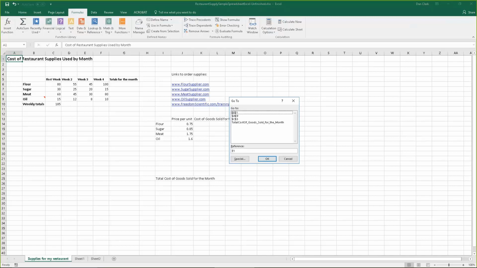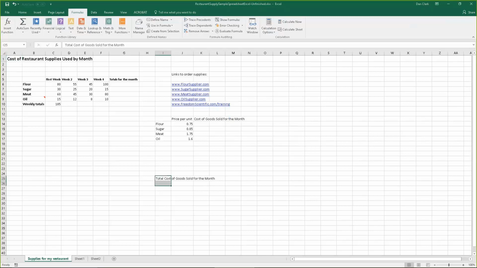There are some references, as I said, and that gets cluttered up as time goes on. I'll down arrow until I find total cost of goods. Total cost of underline goods underline sold underline for underline the underline month. There it is, and I'll press Enter. Focus is now back in I25 and 26. So we've got that range selected, and I'll press left arrow just to unselect that.